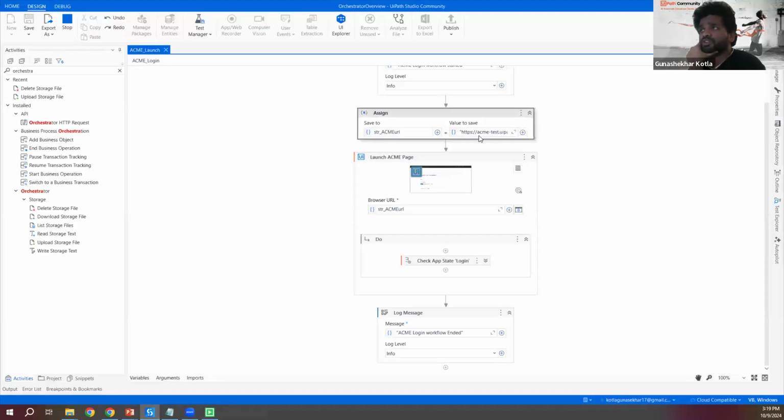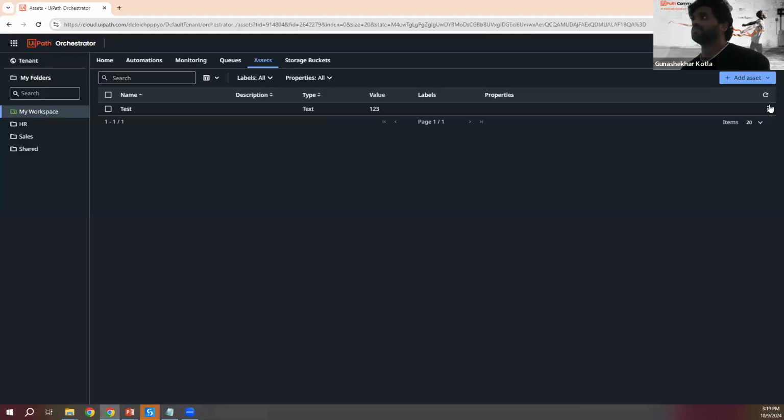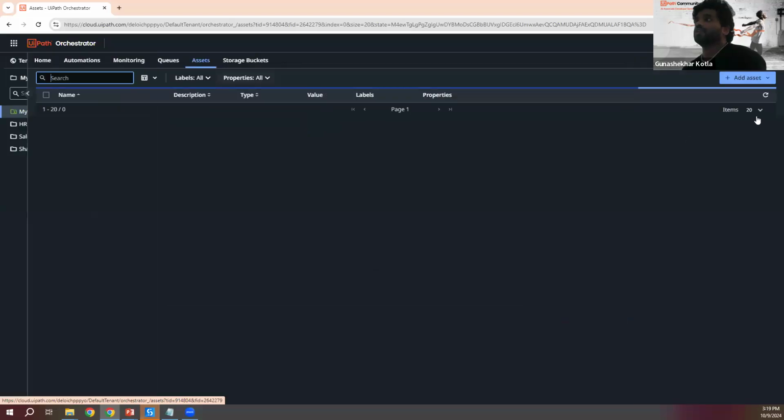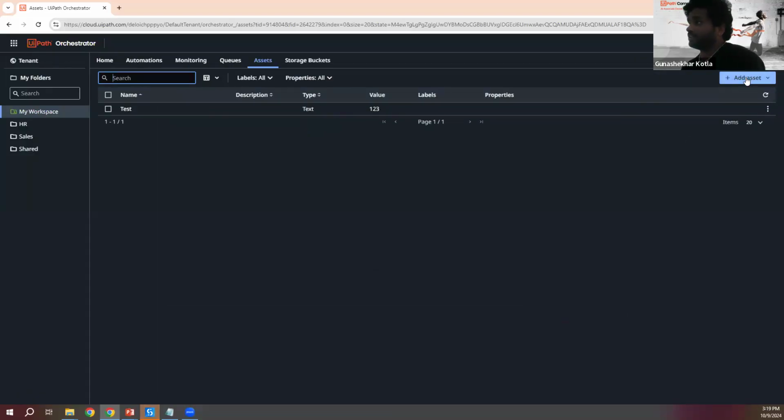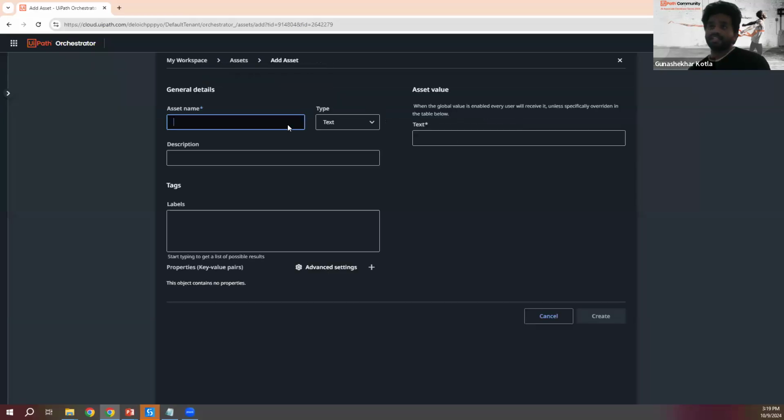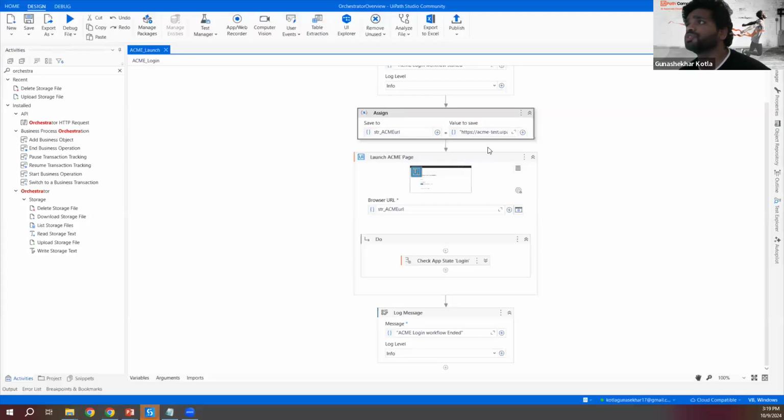Okay, now let's go back to the studio, and I want to get this URL from the asset. Let's create an asset in the orchestrator. On your top right, there is an option to create an asset. Let's say Acme URL, and then let's get the URL from the studio.